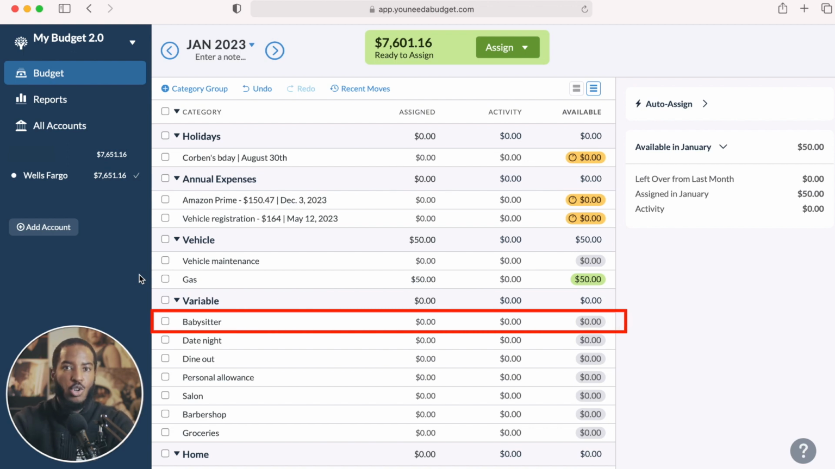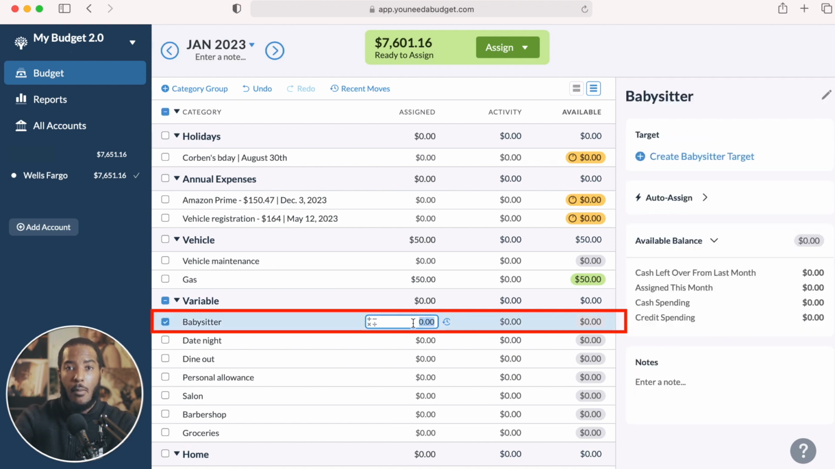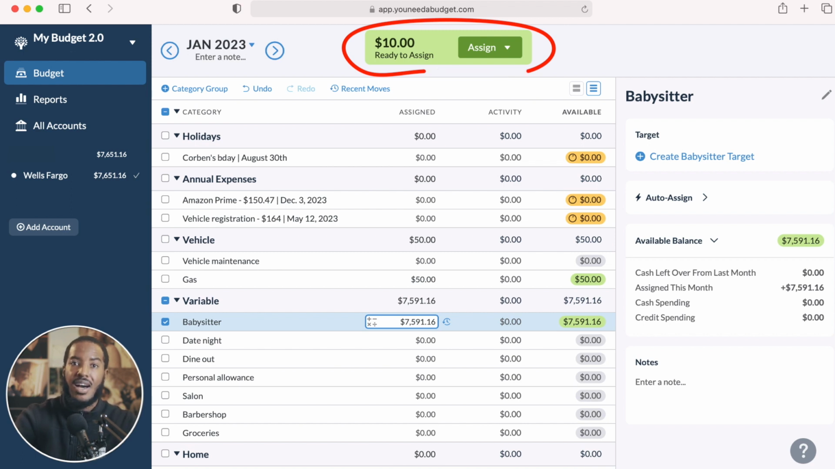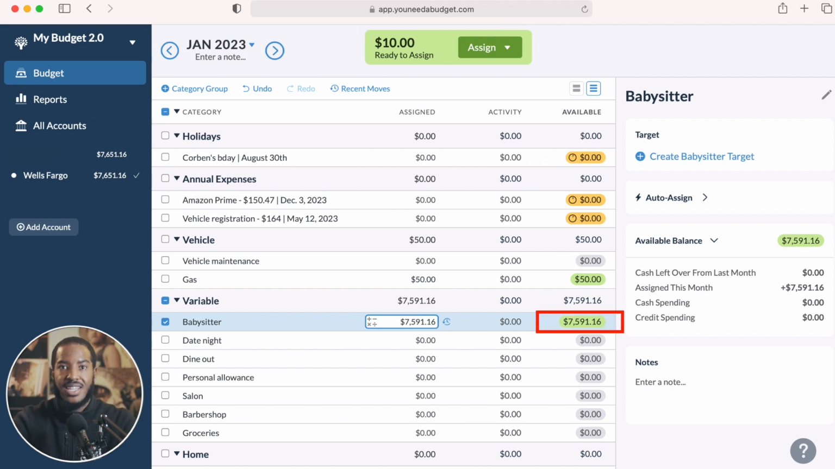And so again, what we'll do is hover over that particular envelope, select it with the mouse, and then we'll insert $7,591.16. And then we'll press enter on the keyboard. And again, you're going to notice our ready to assign column has now decreased to only $10 left in our ready to assign. And $7,591.16 is available in the babysitter envelope.